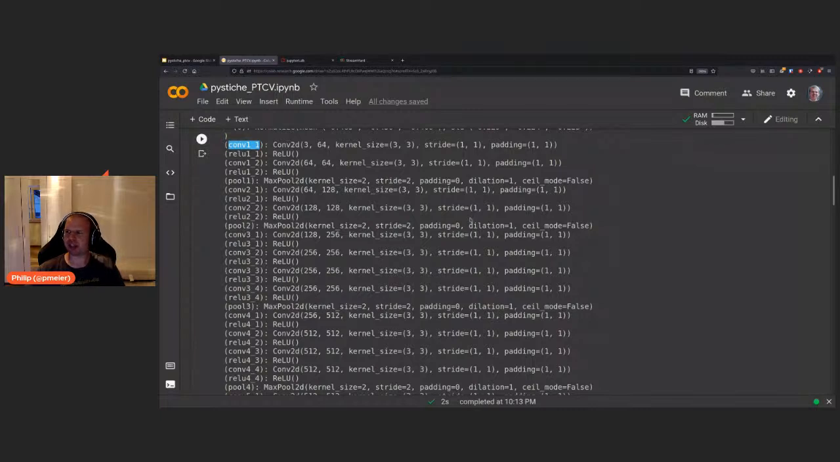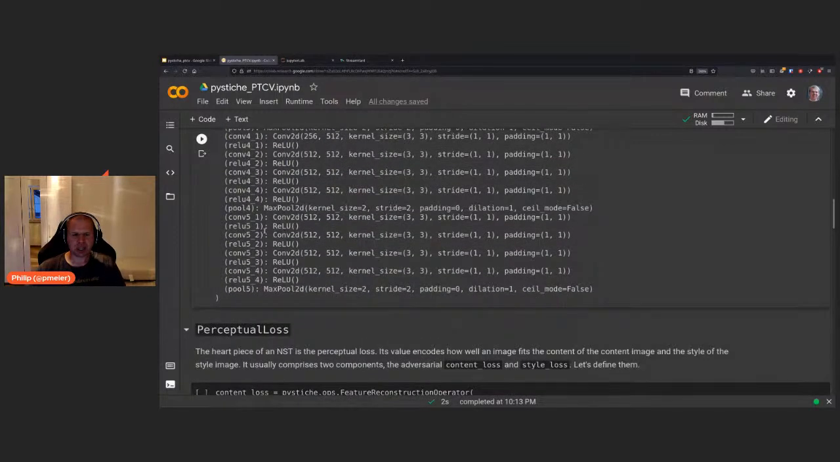So basically having an increasing int index from 0, 1, and so on, to actually give them some names so we can work with them a little bit better. But the weights are still exactly the same as in the regular VGG net. Okay, so if we have the multi-layer encoder, we can already start to define a perceptual loss.